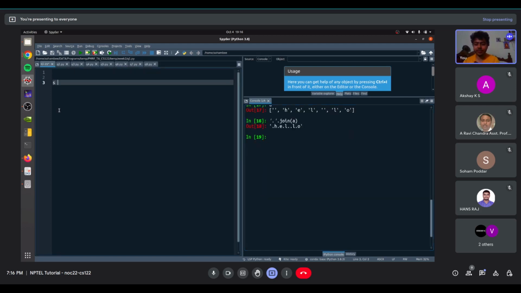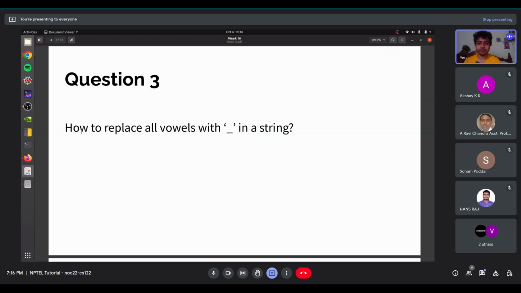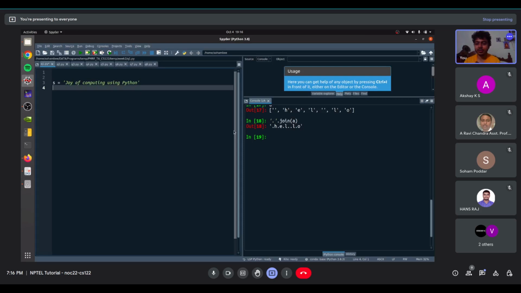Suppose you have a string called, say, joy of computing using Python. In the question we want to replace all the vowels with an underscore sign, like J underscore Y underscore F and so on. So how do we do it?